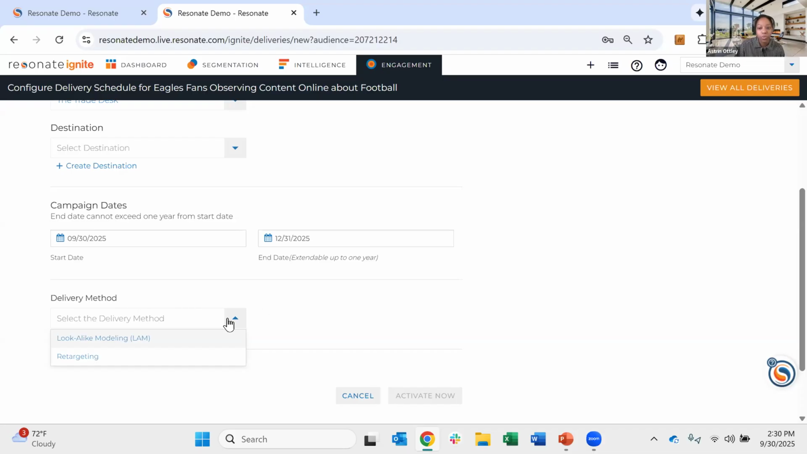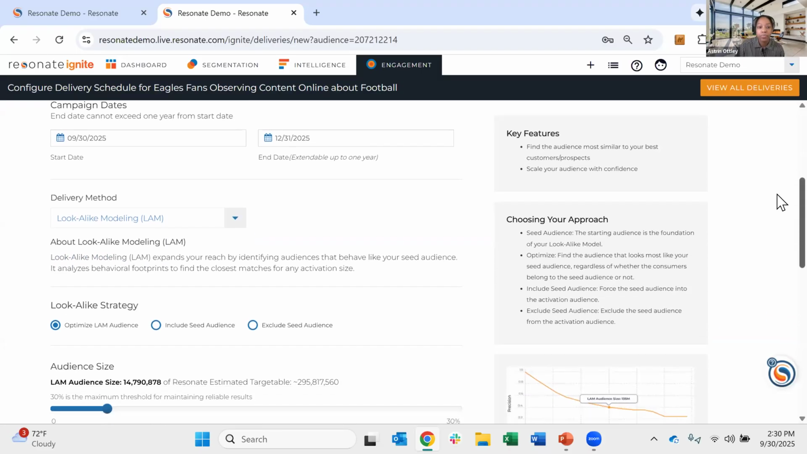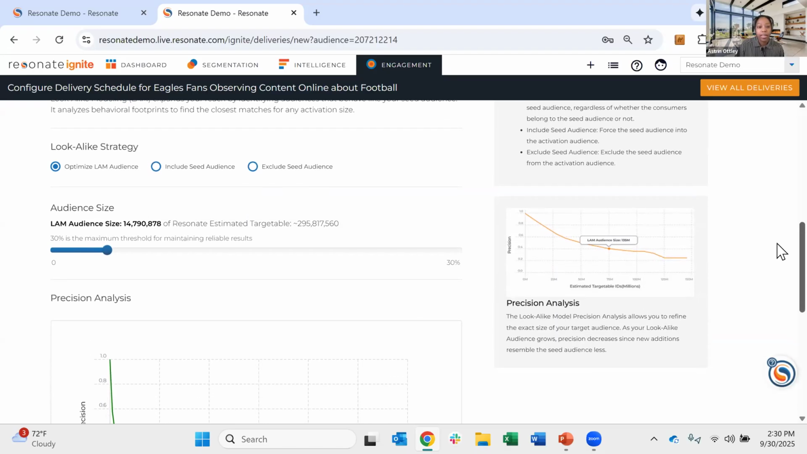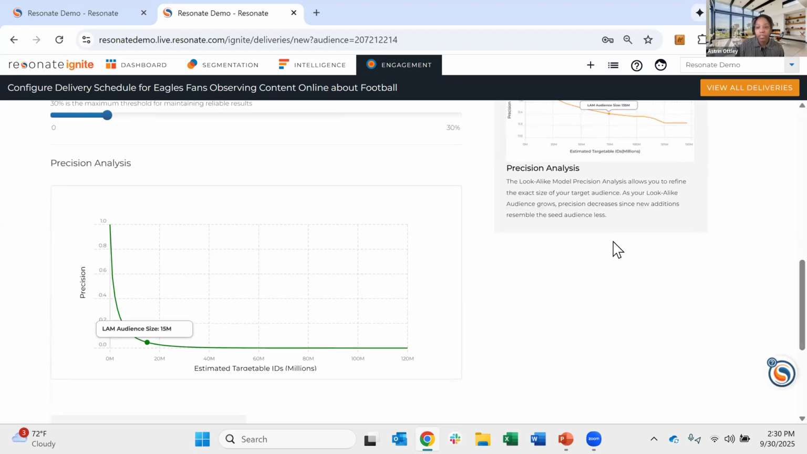Here for delivery method, you would select lookalike modeling. And then if I scroll down, you can see those different strategies I mentioned: optimize, including the seed audience, or excluding the seed audience. And then at the bottom, we have that precision analysis I reviewed as well. Over here on the right-hand side, you can see it says that the lookalike model precision analysis allows you to refine the exact size of your target audience. And then once you make any adjustments, it lets you know how your precision is aligned with that adjustment.